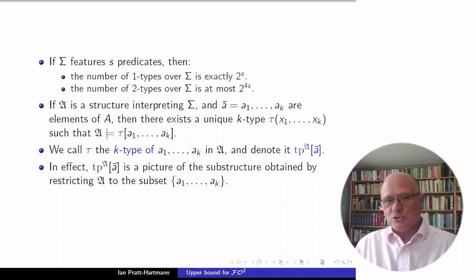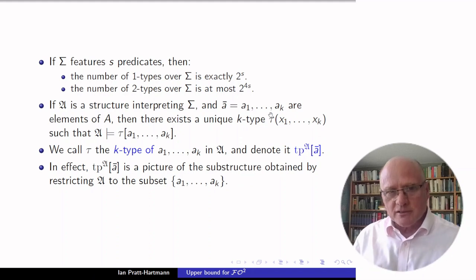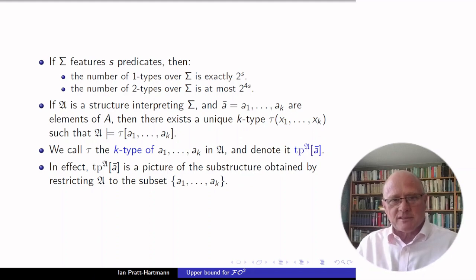If A is any structure interpreting this signature sigma, and A bar is a tuple of elements, we'll generally want to assume they're distinct, but it doesn't really matter for present purposes. There exists a unique k-type satisfied by that tuple. You just look at the predicates satisfied by the tuple in question, and that determines a k-type in the obvious way.